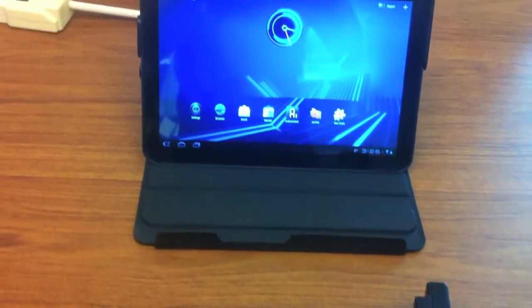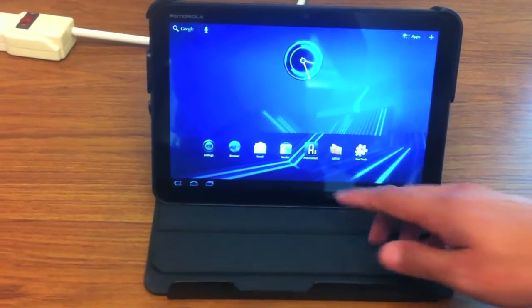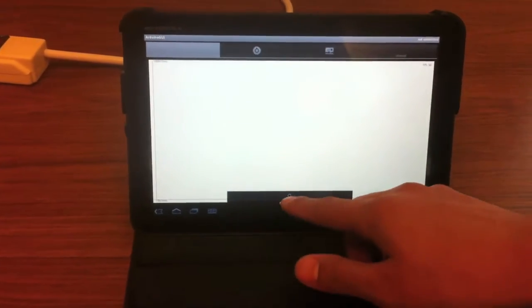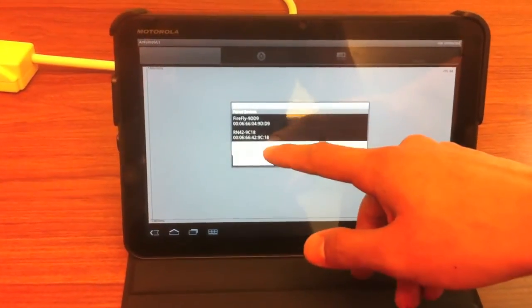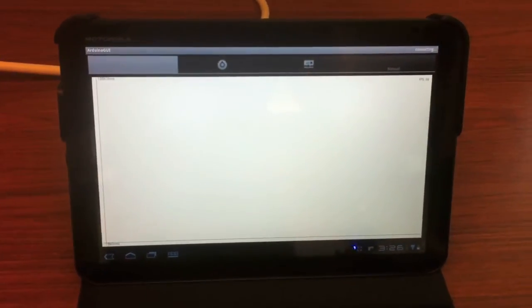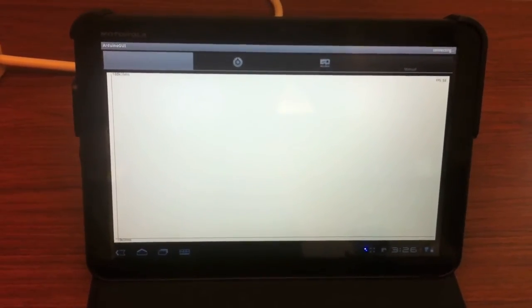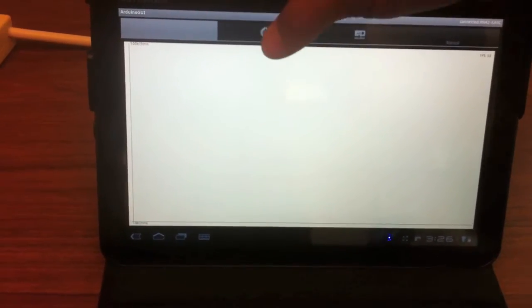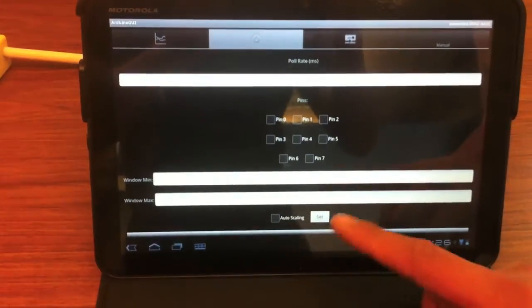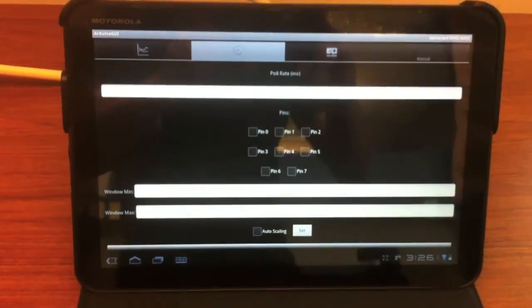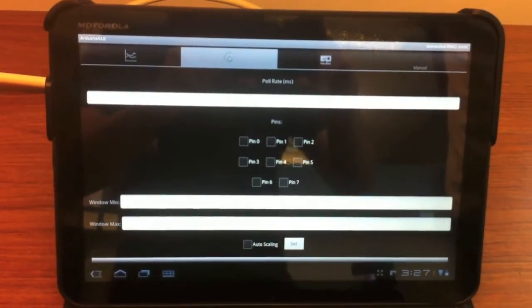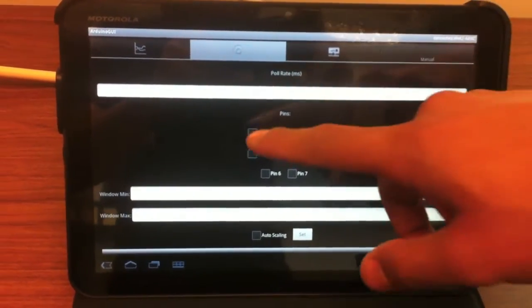Here we have an Android-based tablet running software that communicates with the device over Bluetooth. So right now we can connect it. And after it's connected, we can go to the settings tab. Over here, there are 8 channels on the microcontroller, and we have the first 5 set up to the chip, and the last 2 are for humidity and temperature.